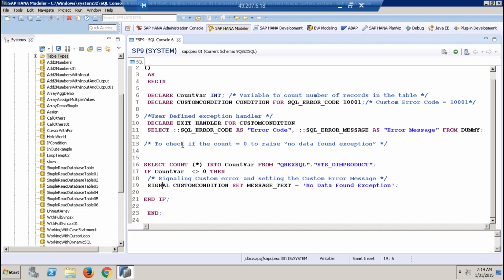When you raise a signal, it gets into the exit handler, which is for custom condition, saying that it just has to print that error code and the error message from dummy. So whenever this is not satisfied, I'm raising a signal, and it raises the signal out and gets the custom condition and passes this message here. And as part of handling this signal, I'm just collecting that message as the error message, and the error code I'm just printing, nothing else here.